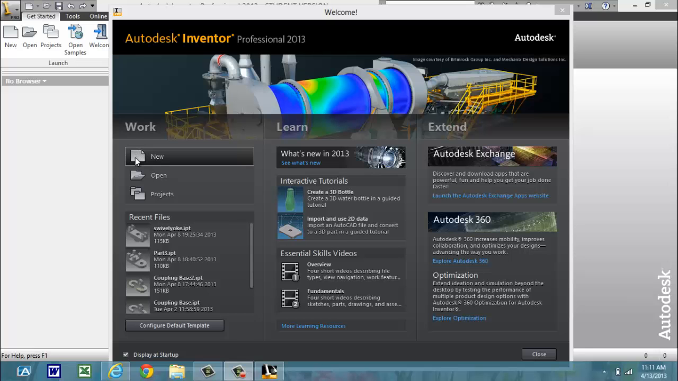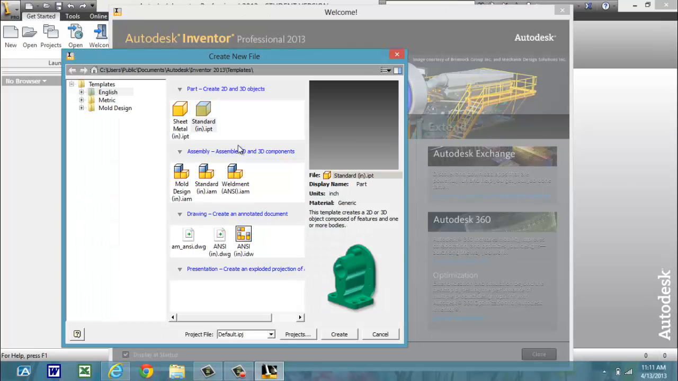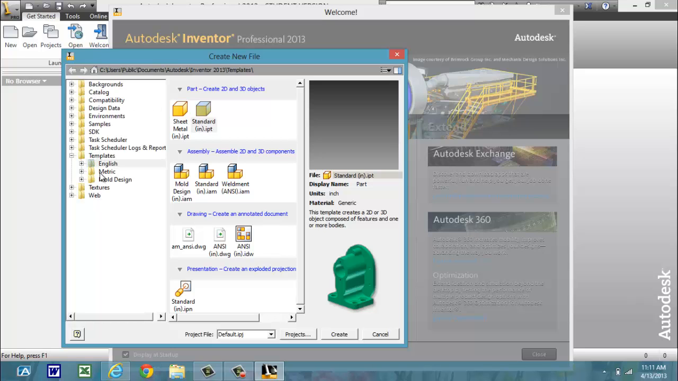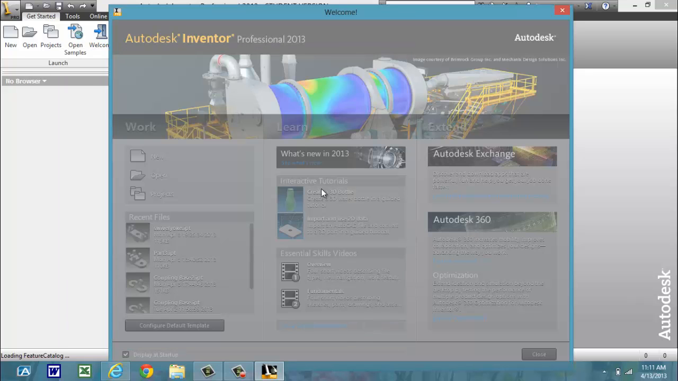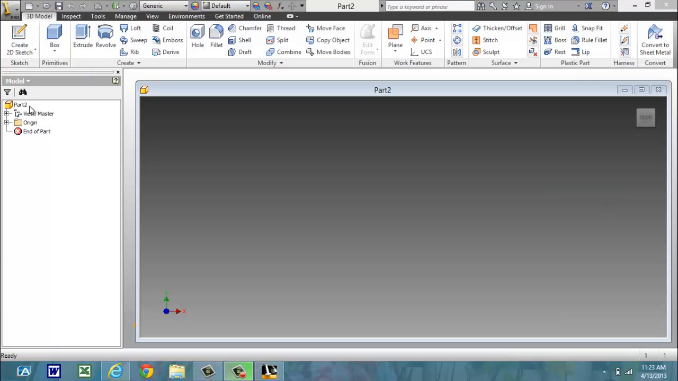So first you want to make a new file, and you can choose metric or English. So I chose English and in inches, but it's locked up.